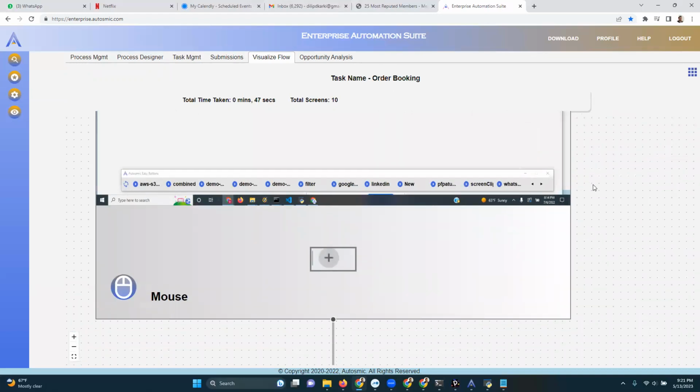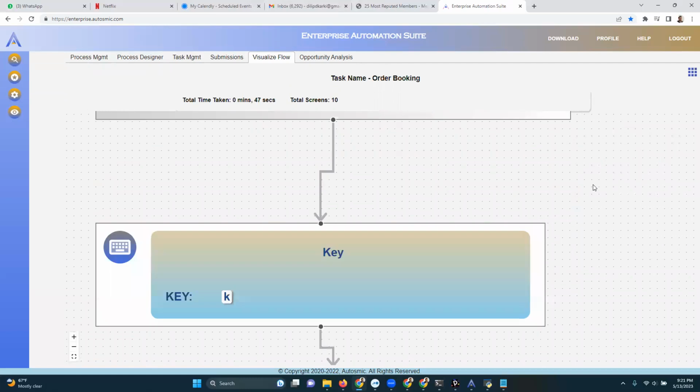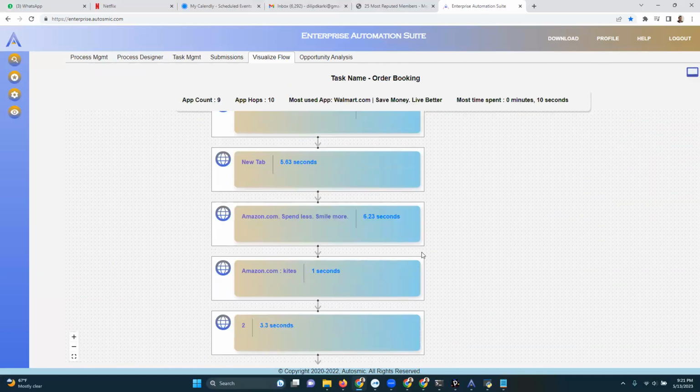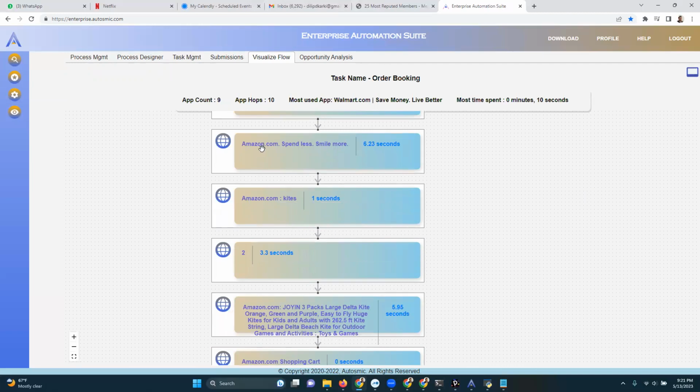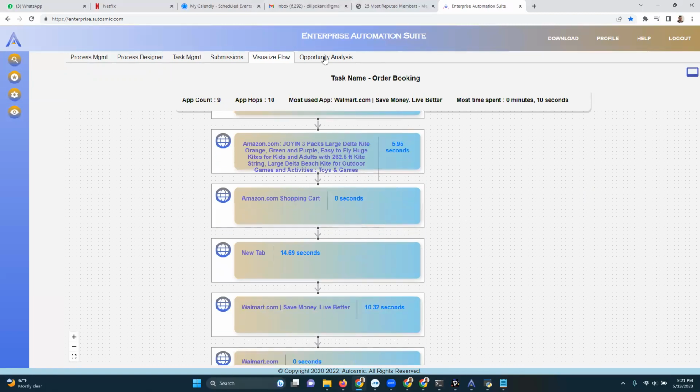Are you able to see? I'm assuming you can all see my screen here. Yeah, you can see a screen flow, screen by screen flow, what happened, all of that stuff. You can also see an application breakdown of how much time was taken in each of these applications in the recording. So you're able to break down all of that stuff.